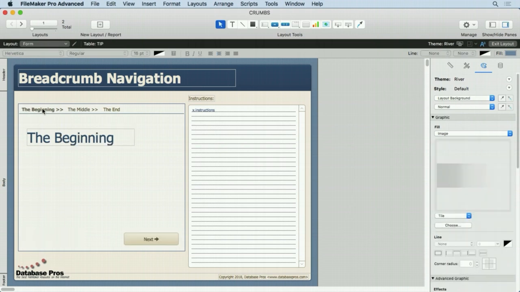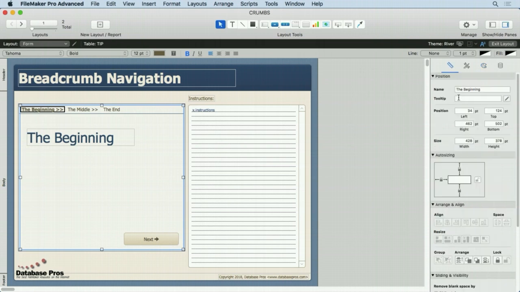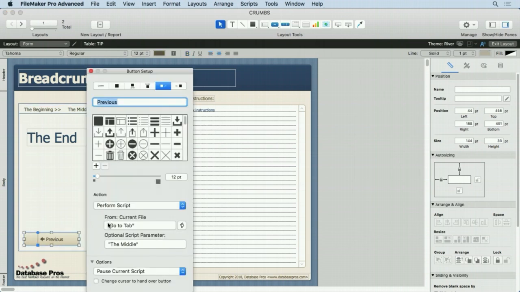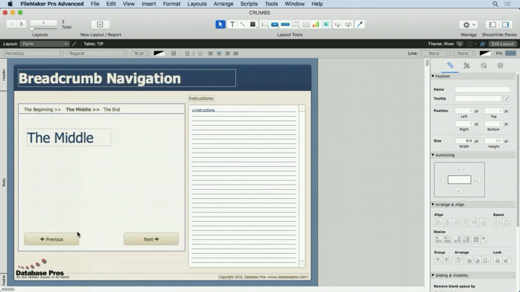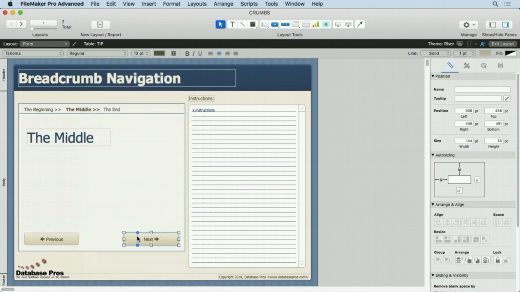So you'll see on each one of these objects, if you're in the inspector, this one's called the beginning, this one's called the middle, and this one's called the end. If I hit the previous button, you'll see it runs Go to Tab, that's a script, and takes you to the middle. If I'm on the middle and look at this previous button, it says the beginning. And this one will say the end.